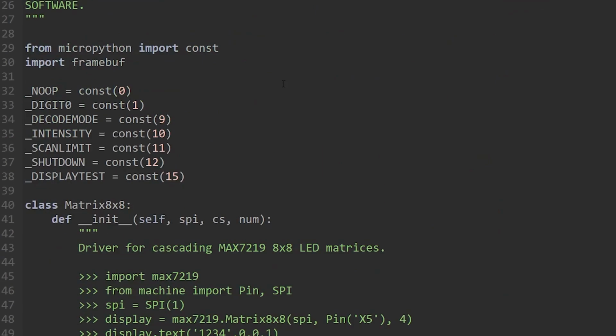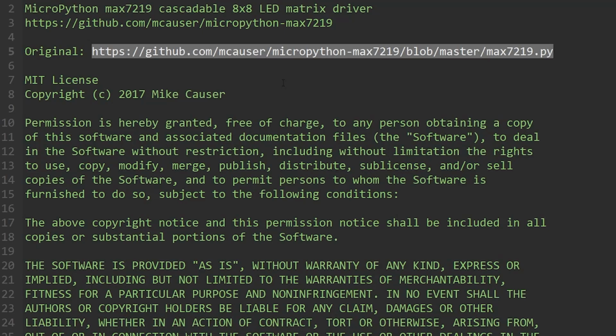You basically need to take this file and put it onto your Raspberry Pi Pico and make sure its name is max7219.py, and then we can import that and start using it. Okay, let's look at the main code. So here is the main code.